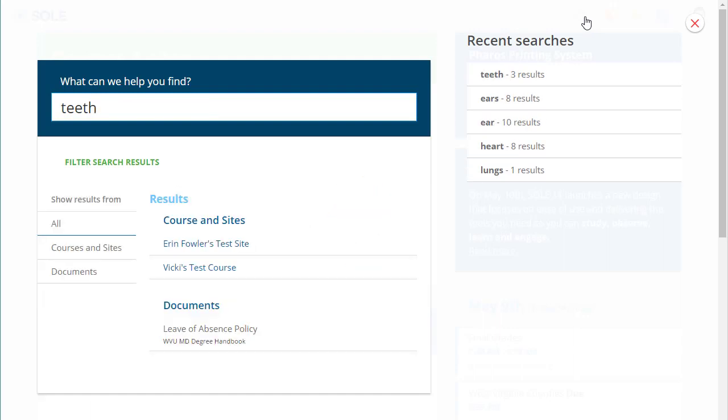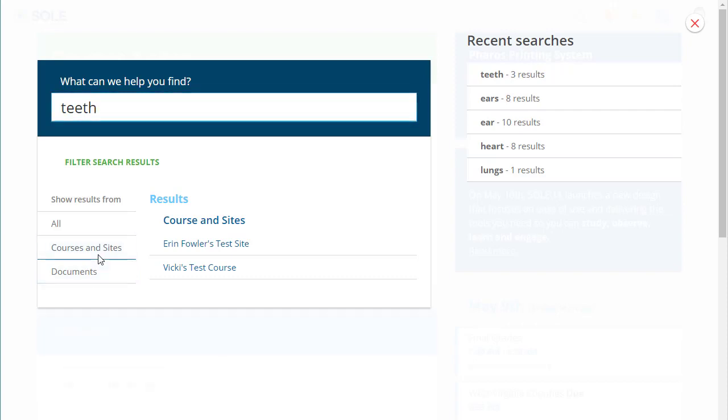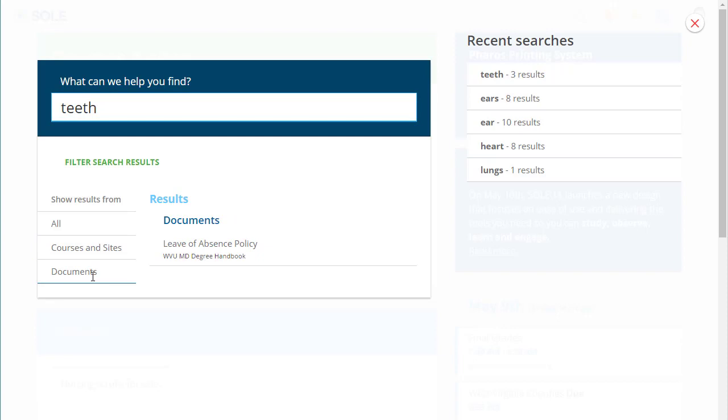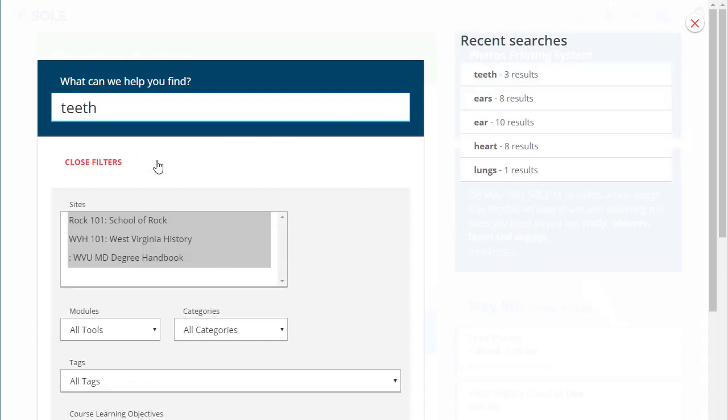Type in your search query and a list of results will be populated. Note, content in hidden courses and sites will not be searched. Use the left navigation to show results from just courses and sites or from documents only. A list of recent searches will be listed on the left side of the screen for quick access. For advanced search, click the Filter Search Results button.